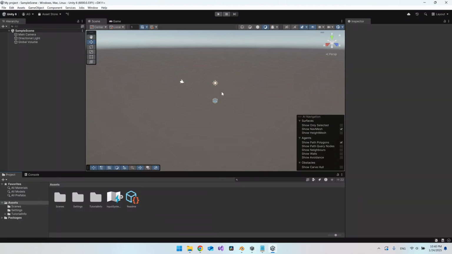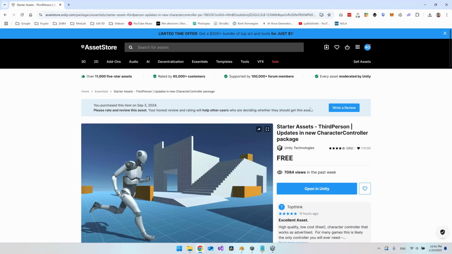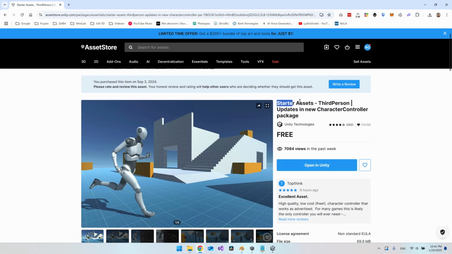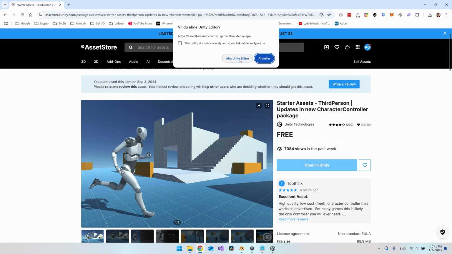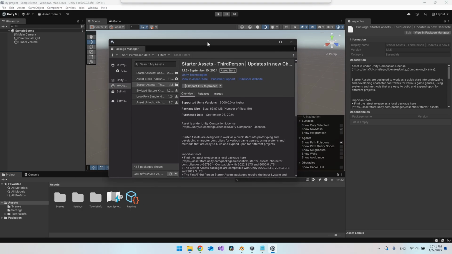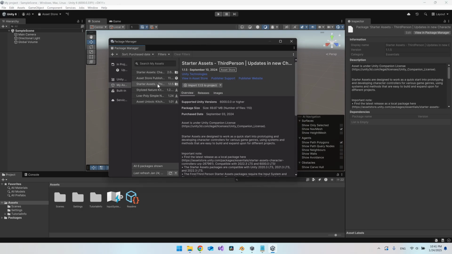So now when the project is set up, we will download the package I talked about. You need to go to Unity's asset store here and open this starter assets third person inside Unity. So say open in Unity. It is a free package, and then say open Unity editor. You might want to download it first. You get this pop-up box where you have the starter asset, and on your computer it might say download, but I already downloaded it, so I will just say import.